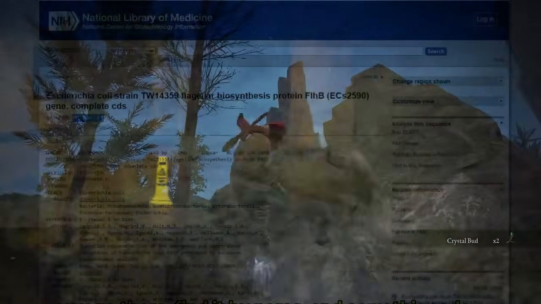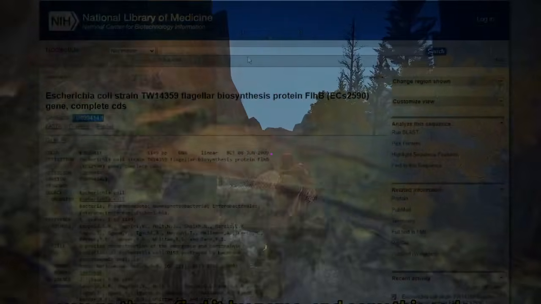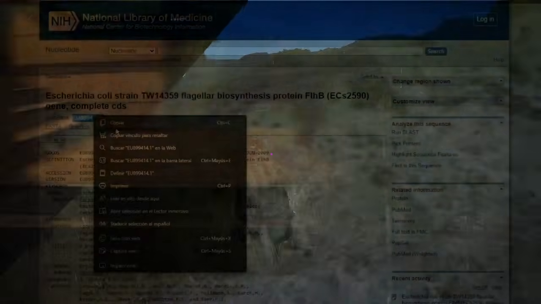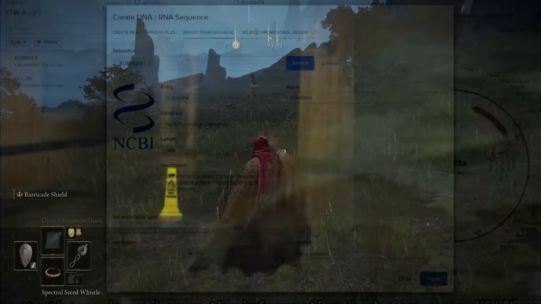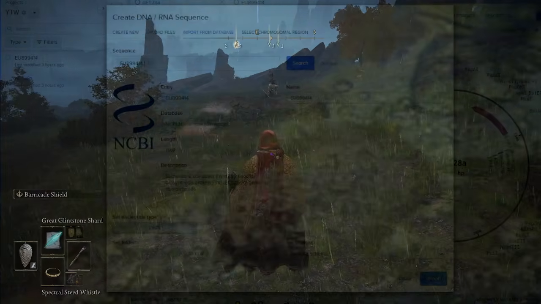You can find your sequence on the NCBI page. You go there, find it by name, and copy this code. Then you go to Benchling, click on create, DNA sequence, new DNA sequence, and import from database. You paste the code, and once the information is shown, you click import. So let's start.